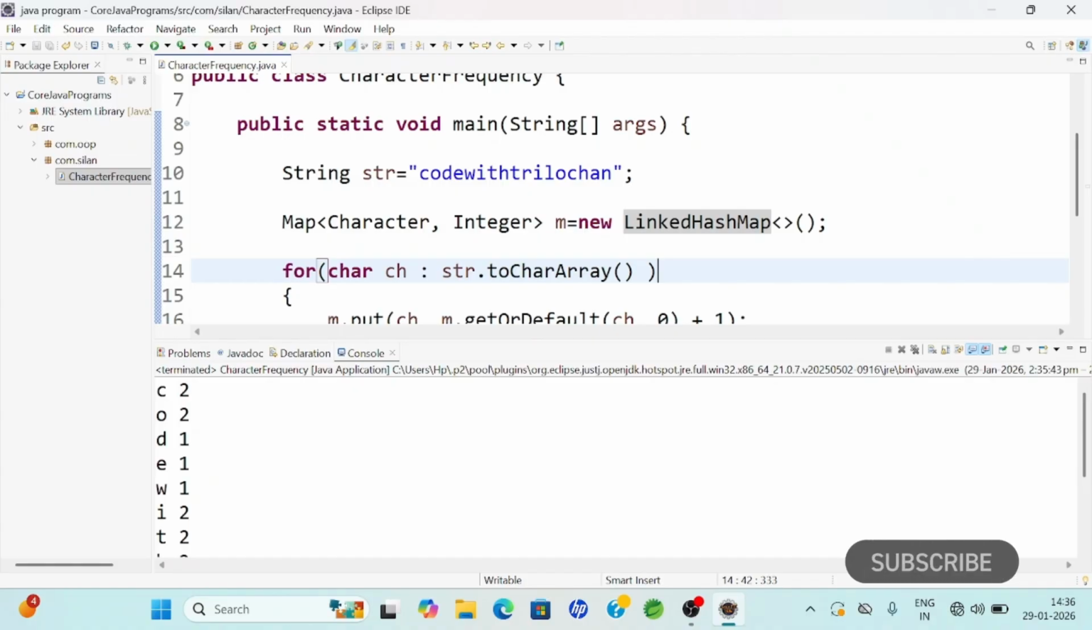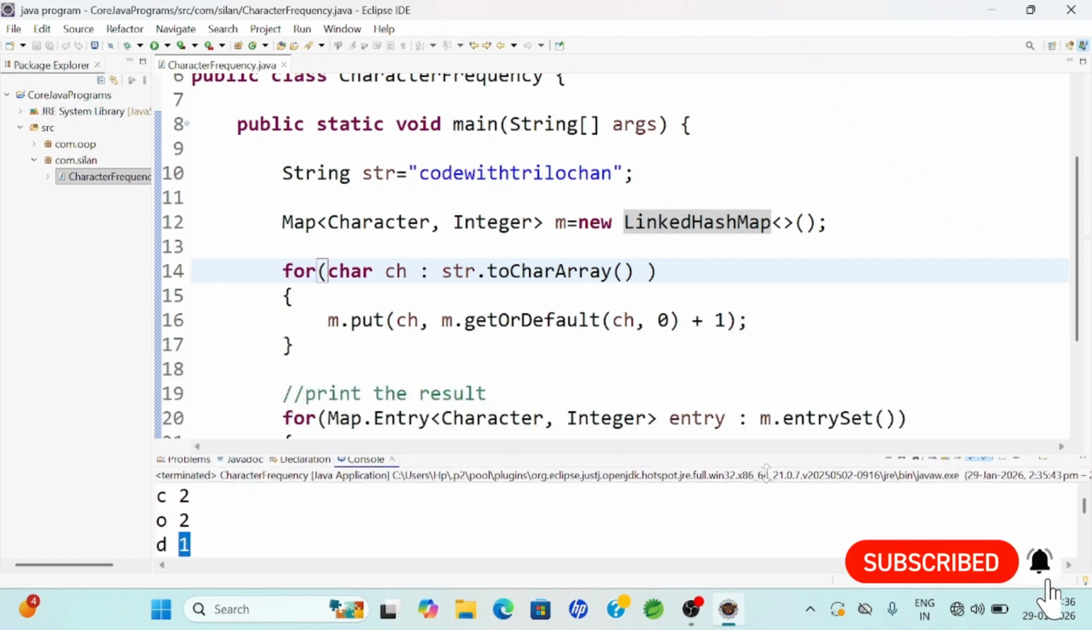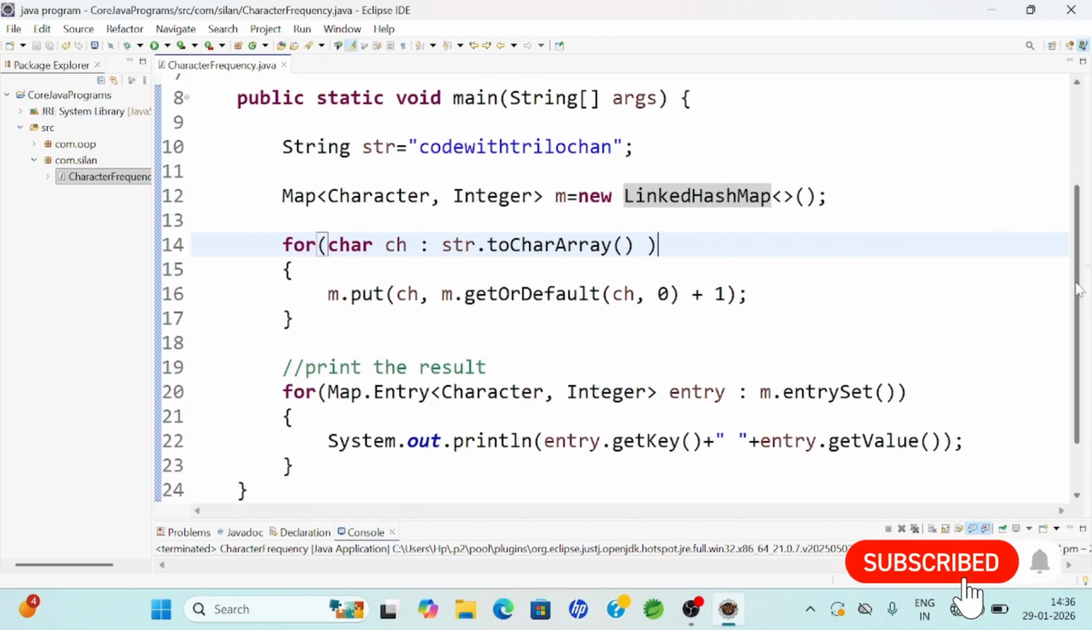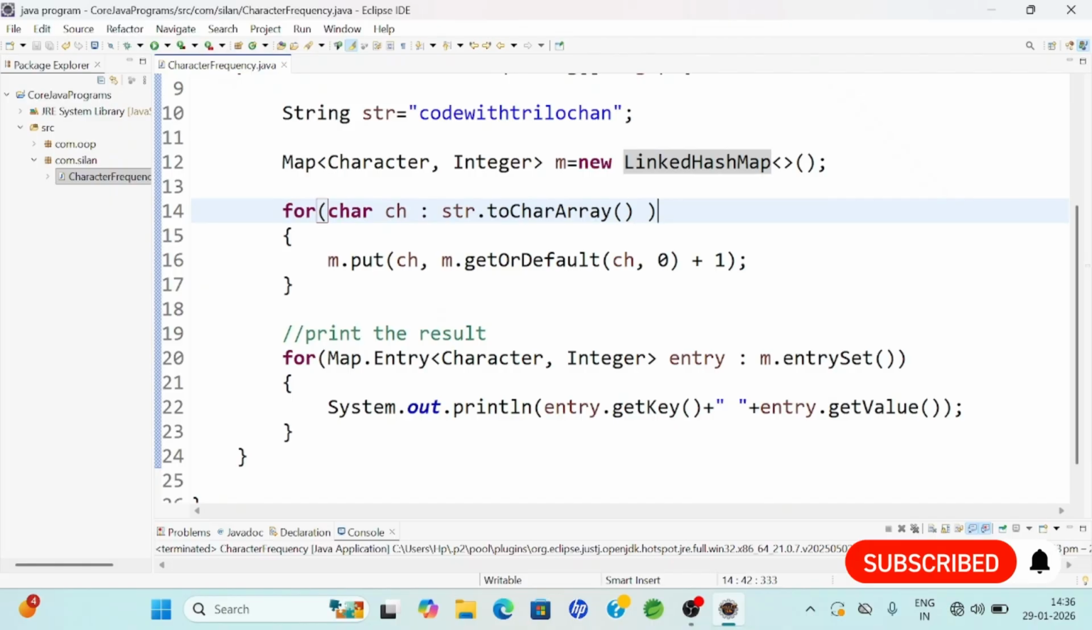You see, our string is "code with Trilochan". The first character C occurs two times, the second character O two times, meaning the frequency of O is 2. The third character D one time, the frequency of D is 1. That means the character D is present one time. So in this way, we can find the frequency of each character. Very simple. I hope everybody got clarity.